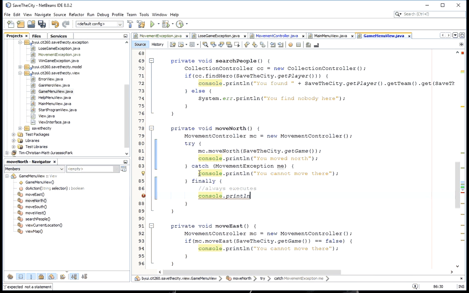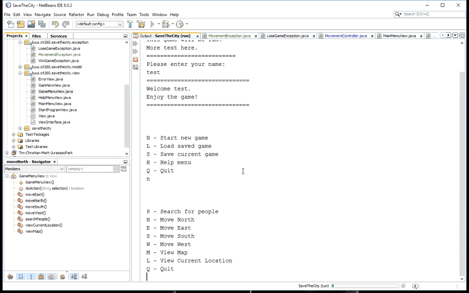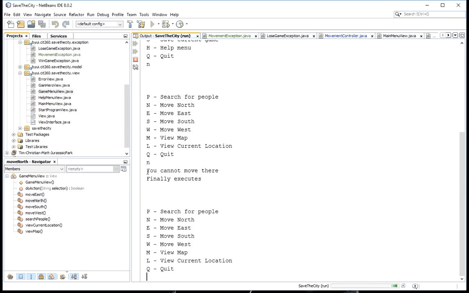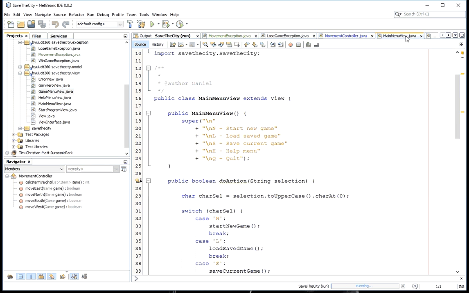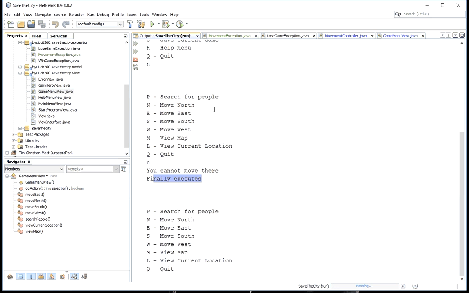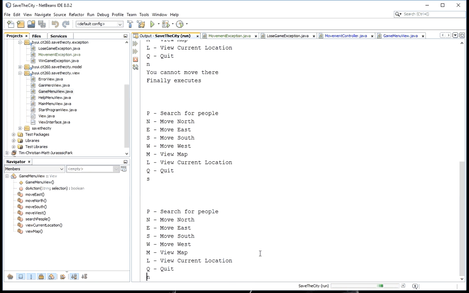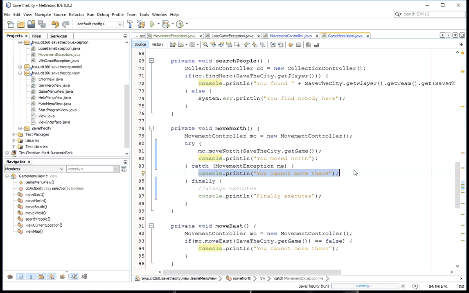I'm just going to copy that. If I run this now, and I start a new game, and I try and move north immediately, I'll still get the "you cannot move there", and finally executes. You can see in my game menu view that "you move north" never printed. If I go back to the code that's running, and I move south first, and then move north, you'll see "you move north" and finally executes. And the catch block did not execute because no exception was thrown.